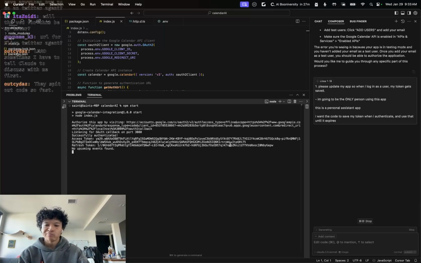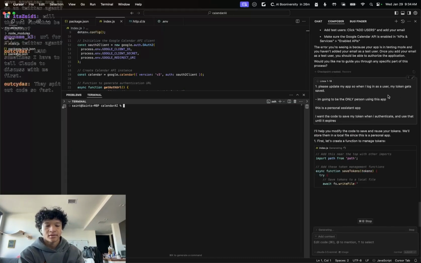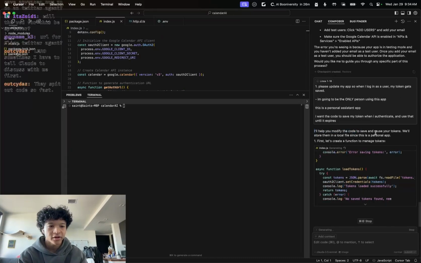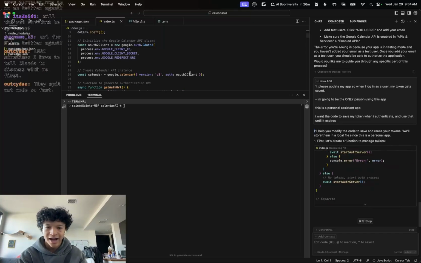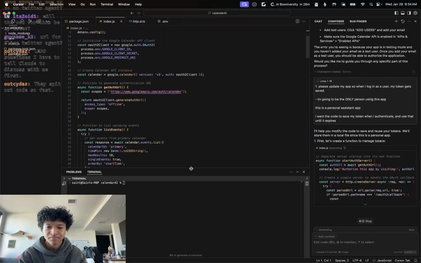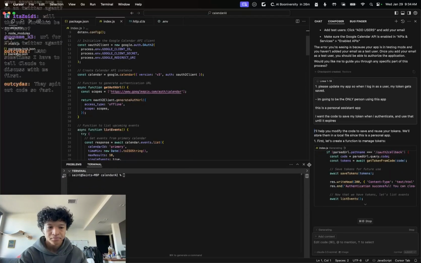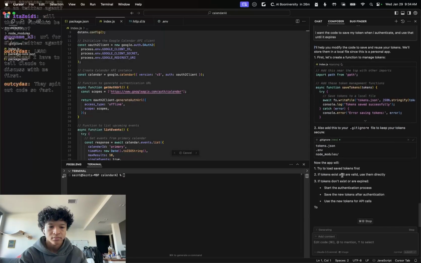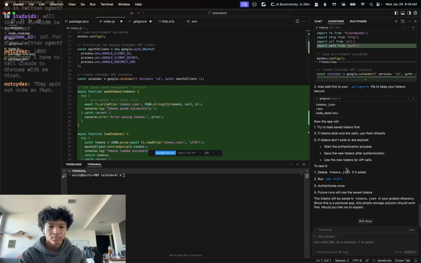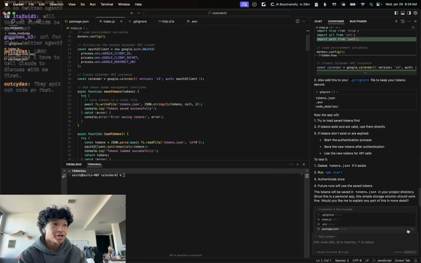So I'm gonna send that, and it should then, I'm gonna stop the code, and I'll help you modify the code to save and reuse your tokens. We'll store them in a local file since this is a personal app. He's gonna do his little Claude thing, go through. And then it looks good. I don't see no errors, so I'm gonna npm start.